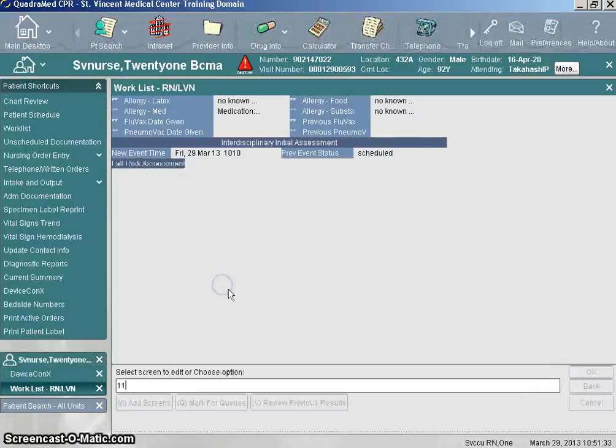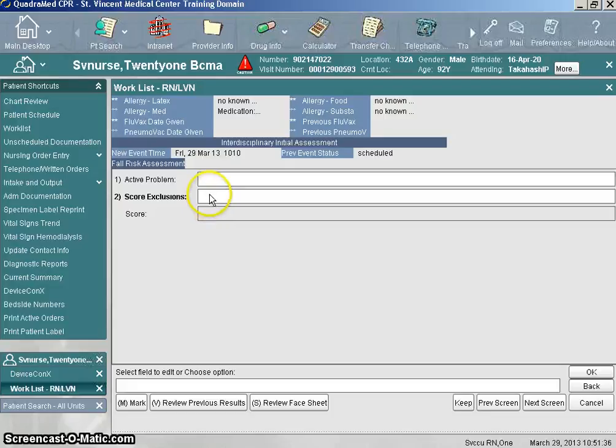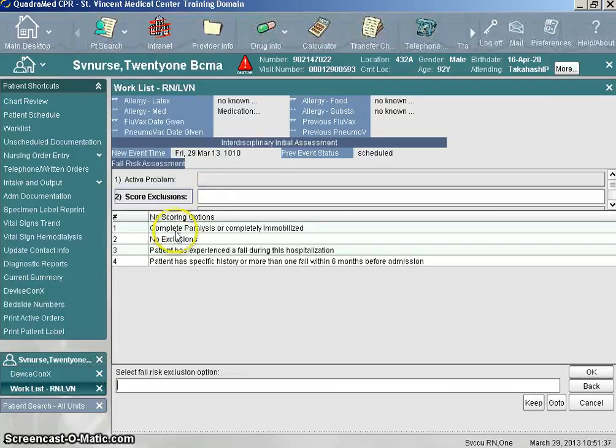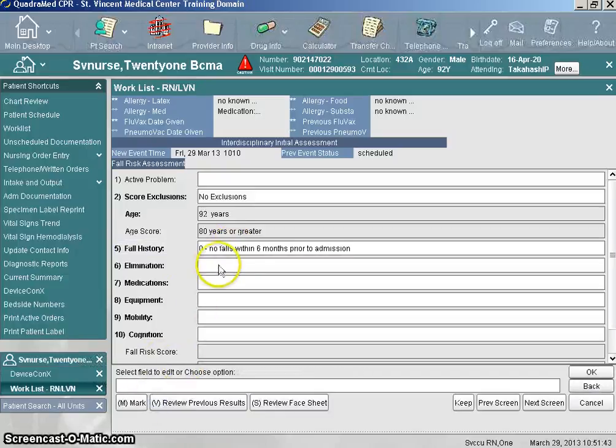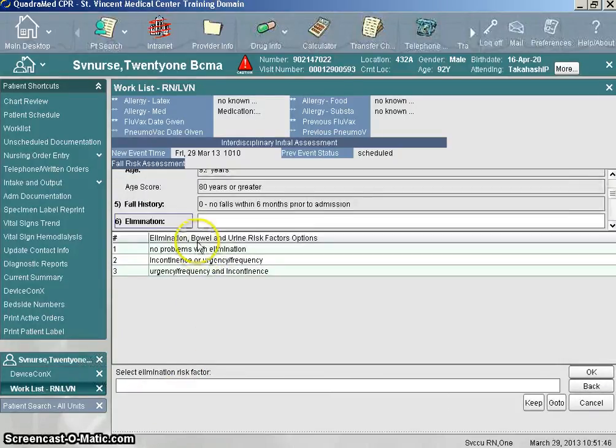And we're at fall risk. So we're going to click on the bold part, number 2. We're going to say that there's no exclusions. Any fall history, we're going to say no. Does he have any problems with elimination? Pick the correct category, we're going to say no problems.